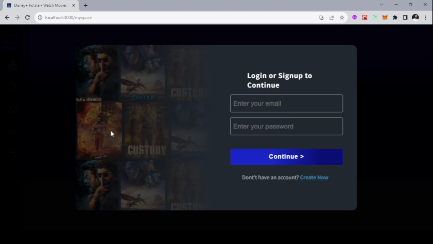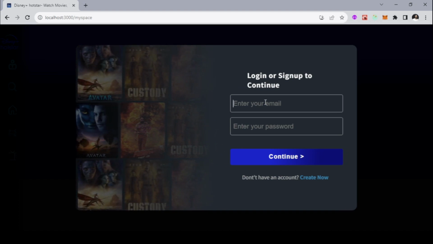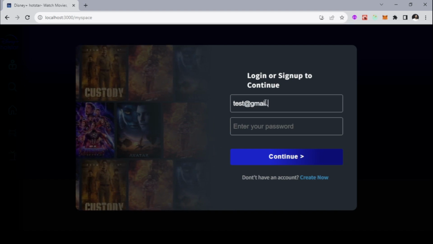So if we click on login, you can see here we have a nice effect. Okay, so you can see the nice slider. And you can also sign in from here. So let me enter dummy credentials. So let's say test at gmail.com. This is our dummy credential actually.